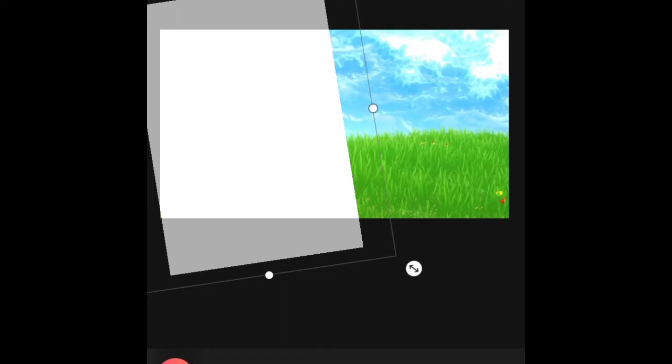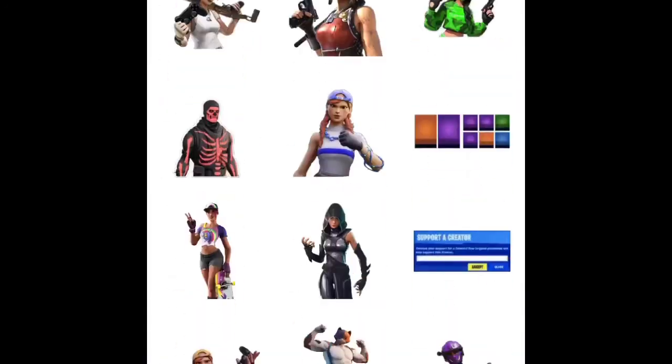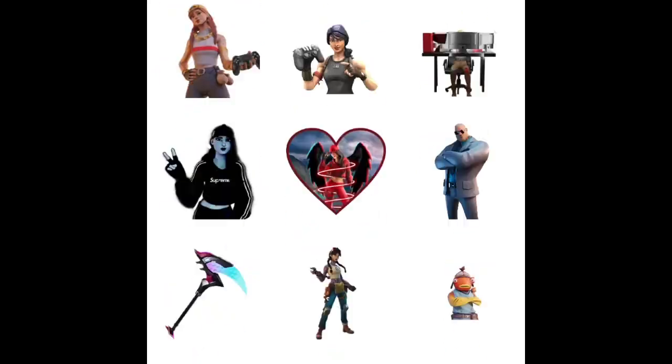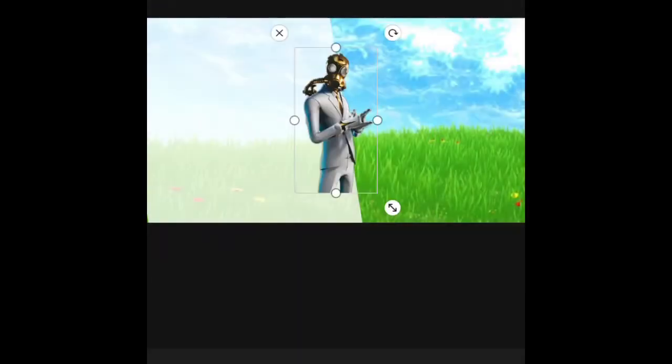Then what you want to do, you want to go to opacity and you want to put that down to about, I say 80 is nice. You want to apply, as you can see then, half of the screen. You want to press sticker. You want to search up Fortnite and then you just want to find any skin you like, any skin. I'm going to go for the Chaos Agent as it is my favourite skin in the game.